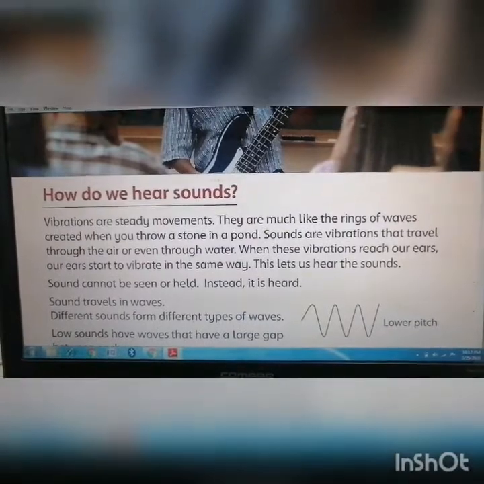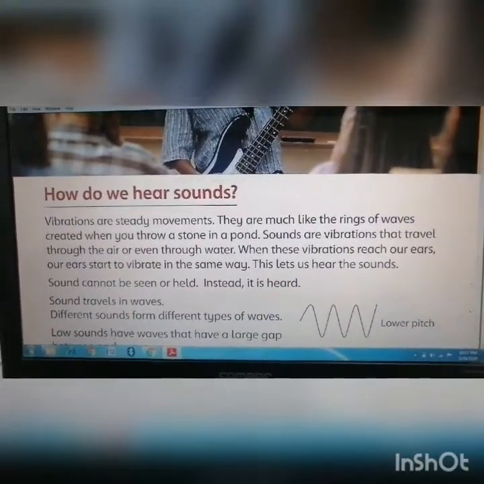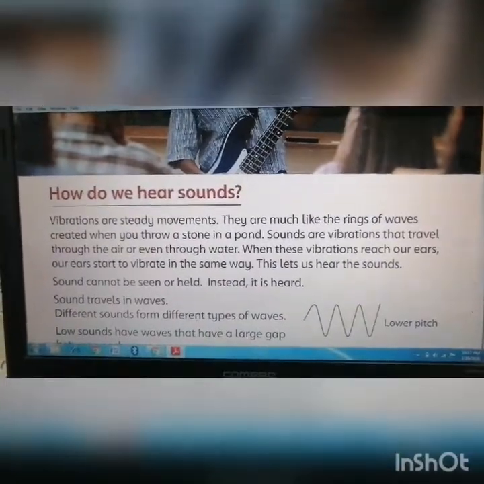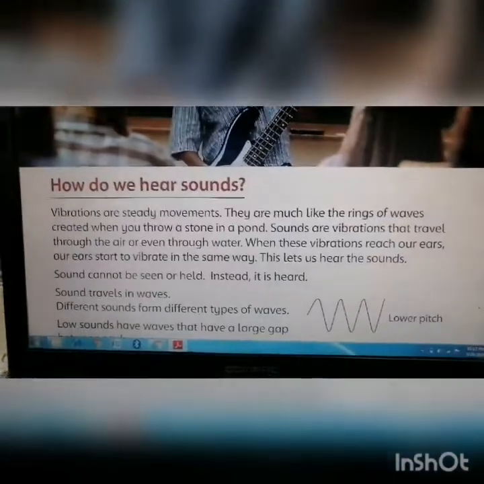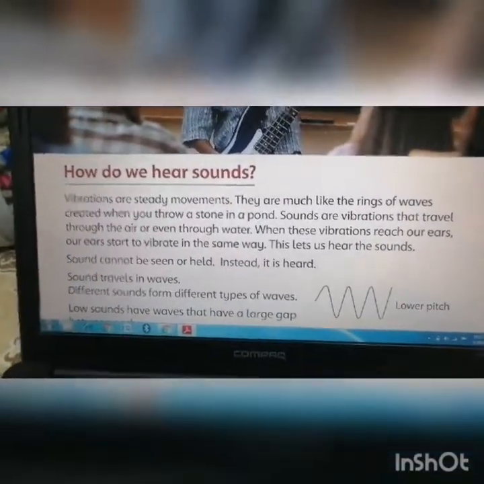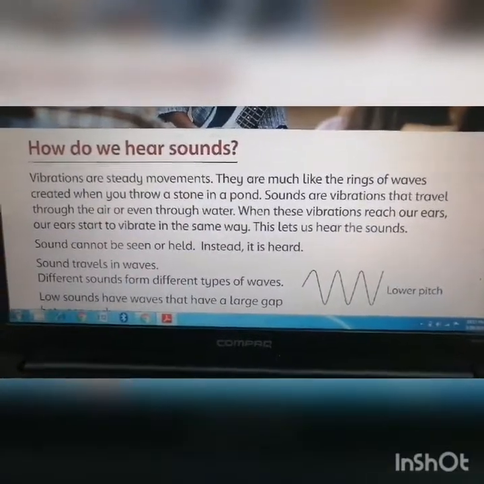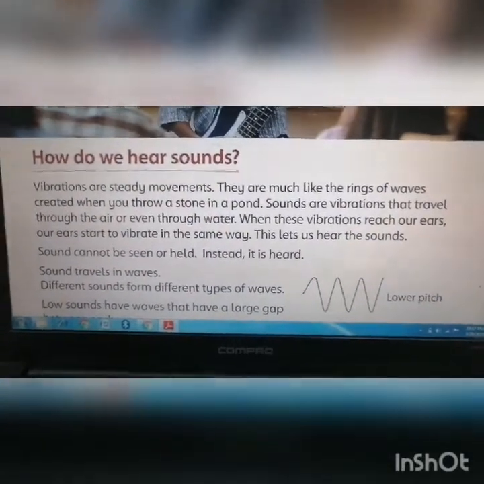In the same way, the sound cannot be seen or held. For example, when I'm talking, you cannot see the sound coming out, you can only hear it, and you cannot hold my sound as well. Instead, it is heard. Sound travels in the form of waves.